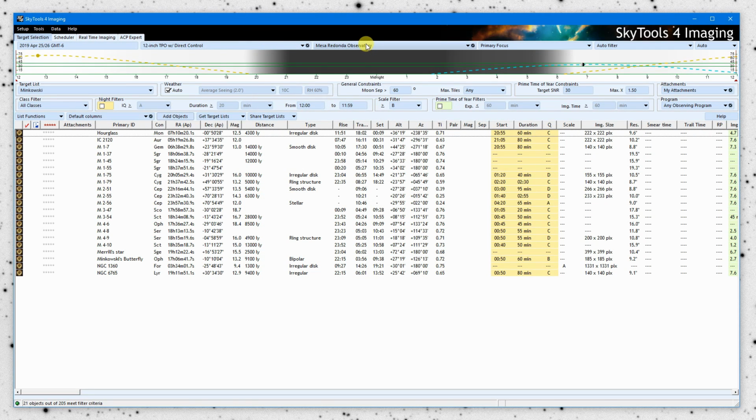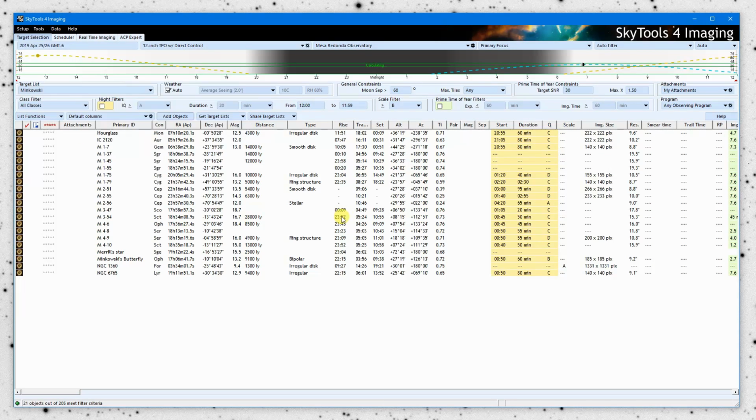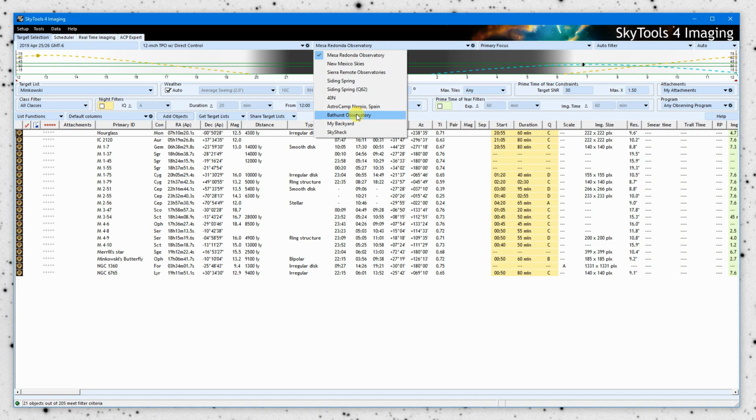Next, we have the location. Some imaging systems have a fixed location, and this is going to be grayed out. But in this case, it doesn't have a fixed location. This is a telescope that can be moved around, so we could put it at a different place. Same thing with the gear here. Here's our locations. I could assign it to a different location or create a new location or whatever I wanted to do here, rather than just simply select one from the list.